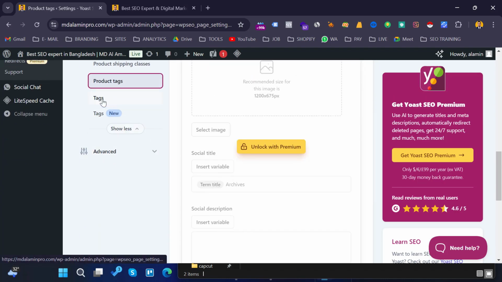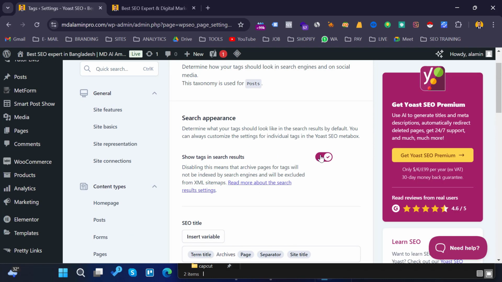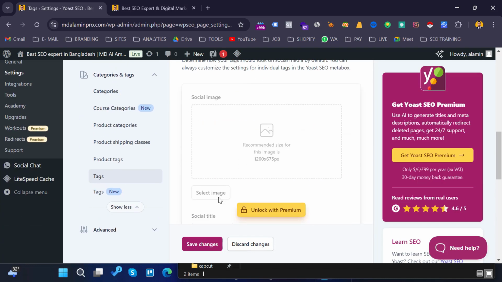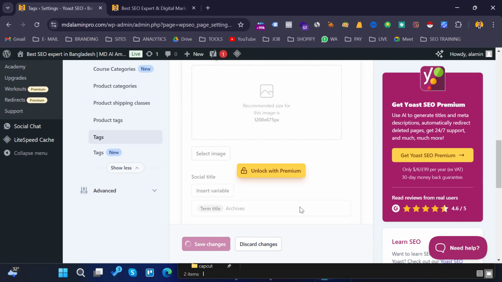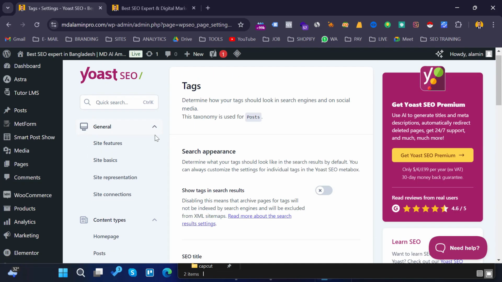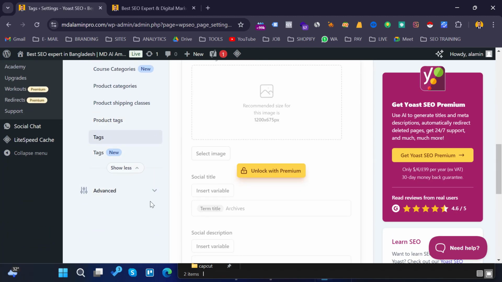Another thing is tags, so I don't want to index my tags in search results, so I want to turn it off. Then I want to click here, then save changes. So this is a very important thing, I think. Why I'm doing these kinds of things, definitely I will explain in the next tutorial when I make a specific tutorial. And if you want to know about it, you should follow the Yoast SEO guideline. So these are very basic things for the Yoast settings, but this is very important for your on-page SEO.